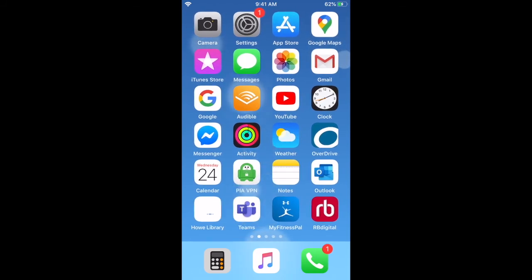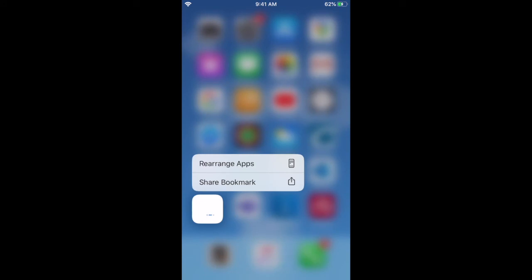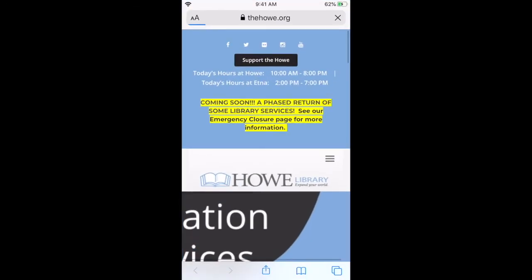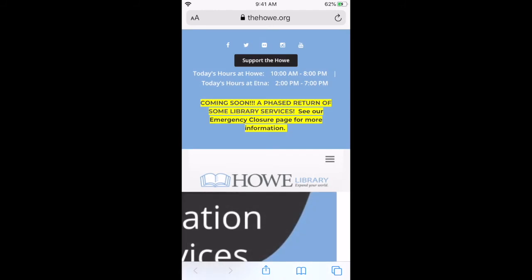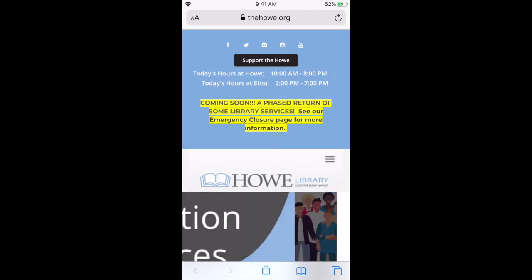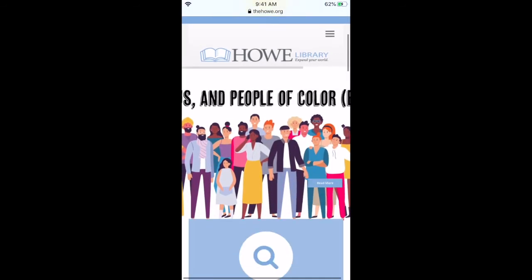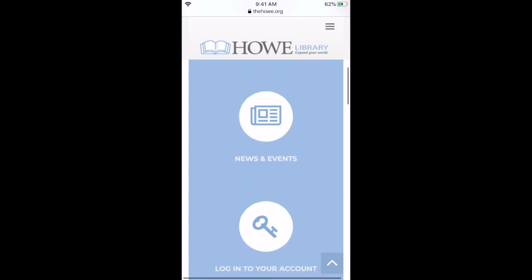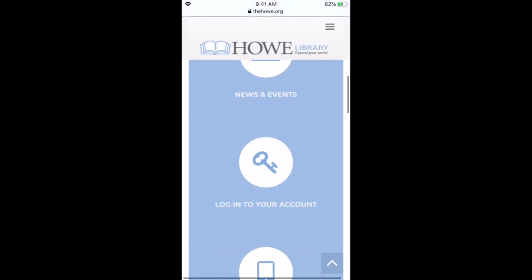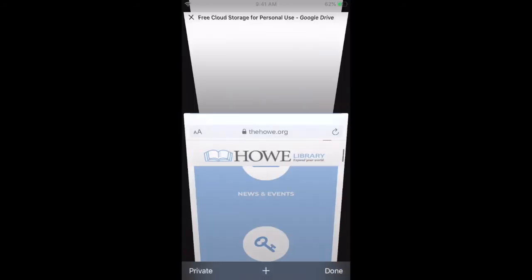But here I just saved a bookmark, a Safari bookmark, to my home page called Howe Library. I'm going to go ahead and tap on that bookmark, and it will show me the landing page, the home page for Howe Library. For this part of the video, I'll go ahead and tap on log into your account.